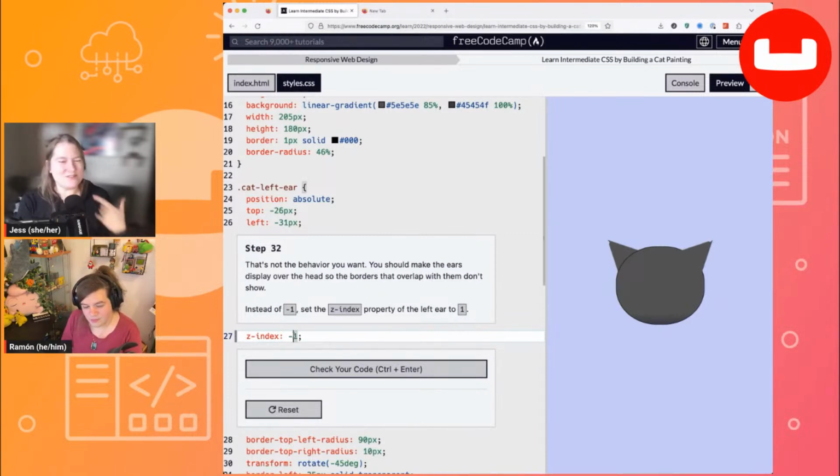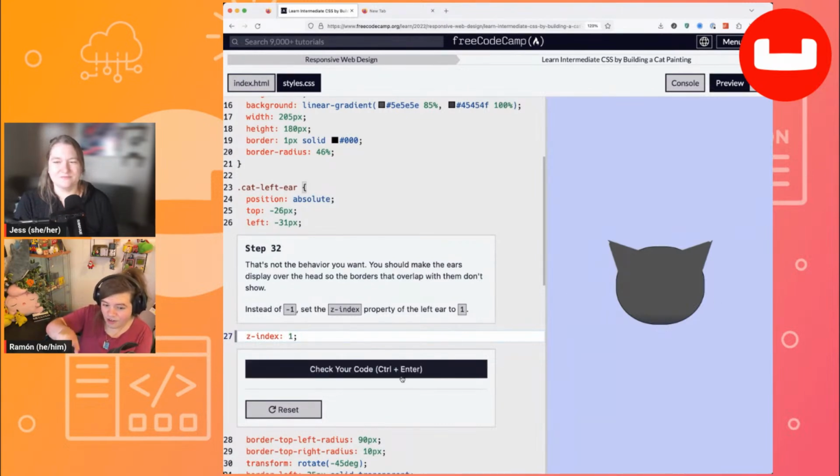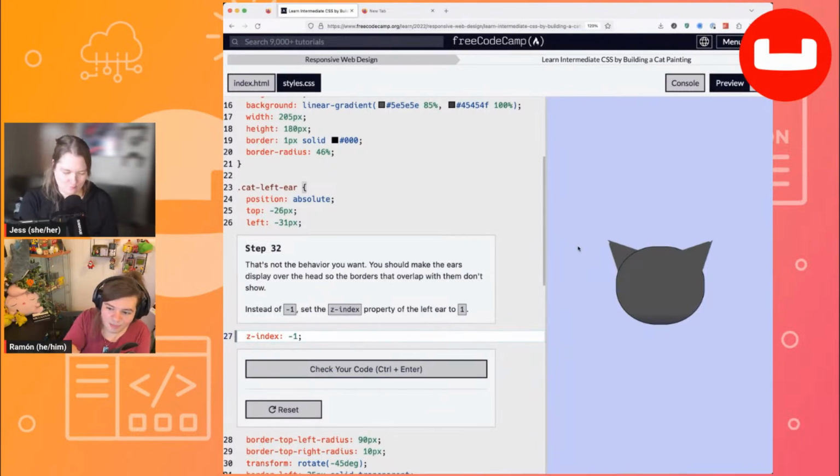So what we're going to do is say, do you know what? The ear behind the head would make sense if we're looking at the back of the cat's head, but we're not. So here we're going to set the Z index to 1. We're going to move it from the back layer to the front layer. The difference is very subtle, but the outline, the border of the head on the left ear is gone. Do you want to try it again? Put the minus back. Check it out. So you see on the left ear, you can still see the border of the head. So once we make it 1, now the ear's on top.